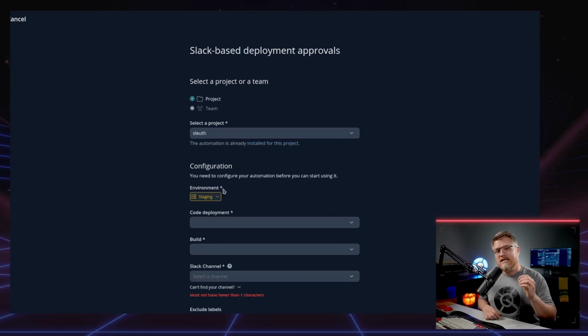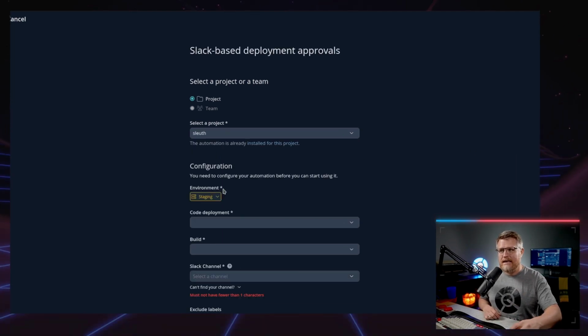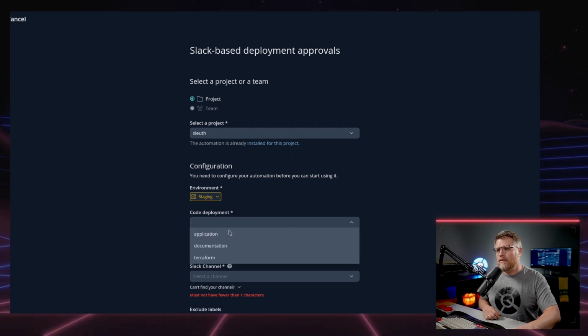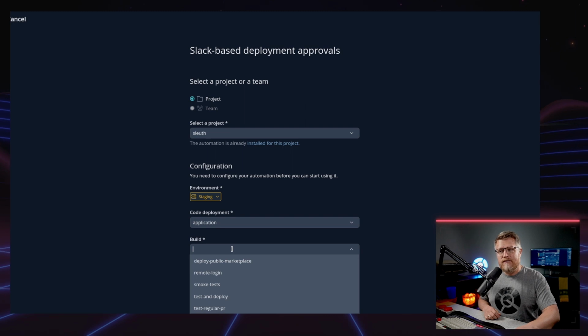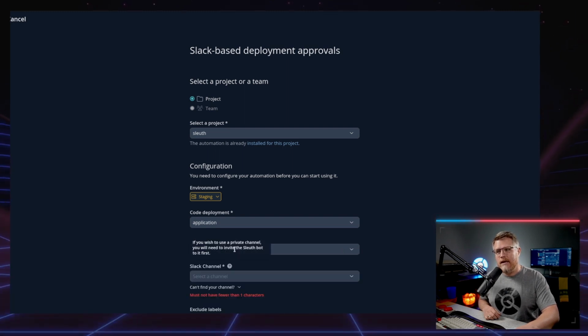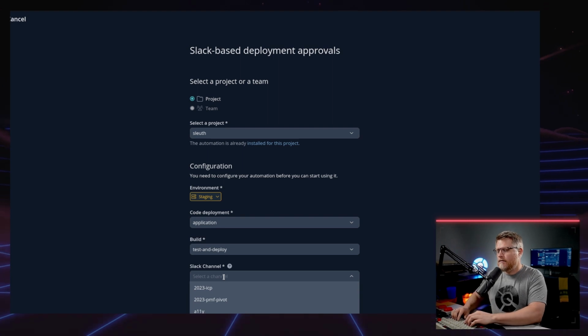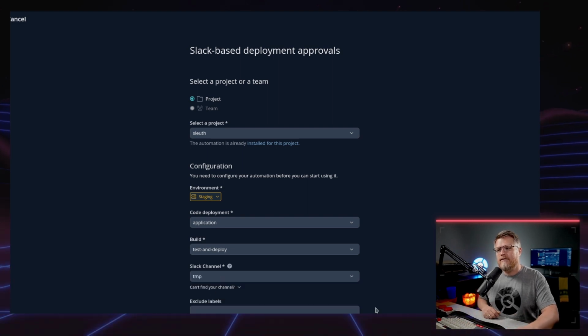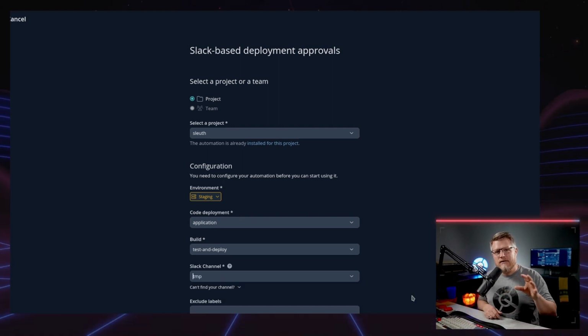So in this case, I want this to be triggered when a deployment goes out to staging. Then for our particular code deployment, let's go for our whole application. I want to find a build. And if you remember correctly, it was called test and deploy. Then I need to send a Slack channel, and I'm going to send it to TMP just for the heck of it. So what this is going to do is send a message.